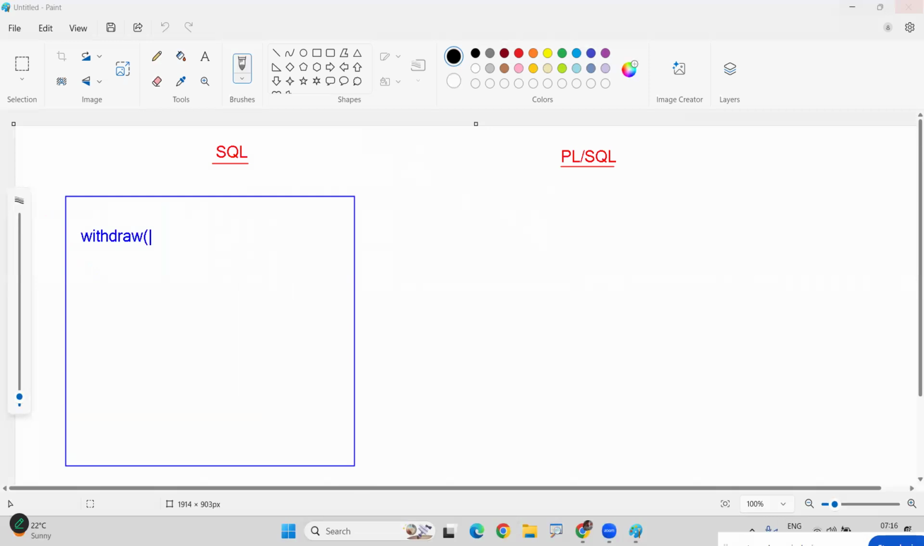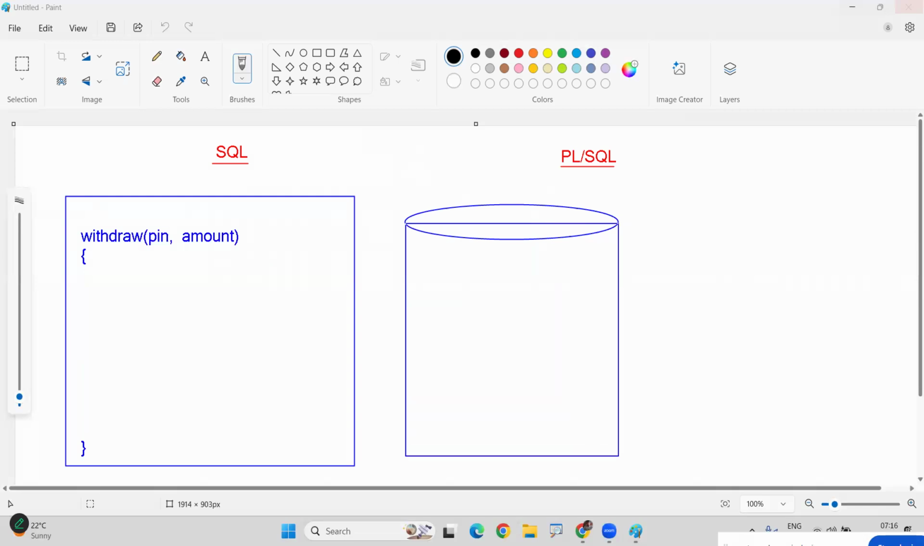Suppose it is taking the PIN number. Next, it takes how much amount you want to withdraw. Here inside we are writing the logic. Consider, suppose there is a database. Inside that database, some table is there, an account table.